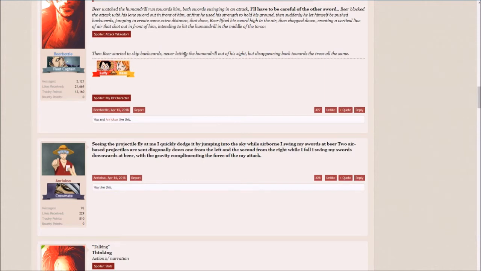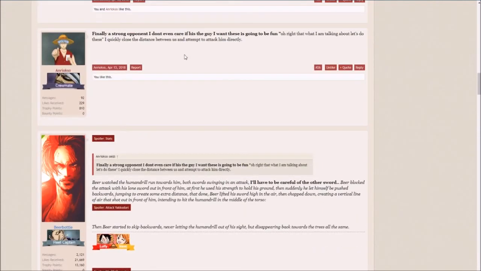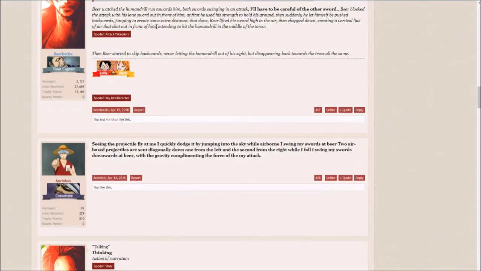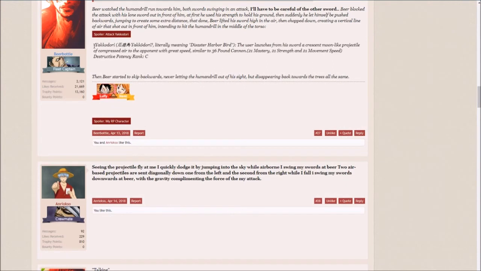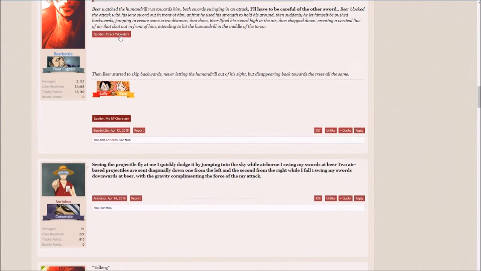Yeah, so, for Anriokso, if you see when Beer's attacking, he's saying where he's attacking you. He's not just saying that he's attacking. You gotta give a spot and how he's doing it. He's saying how he's attacking too. And then he's saying the attack he's using is Yakodori.